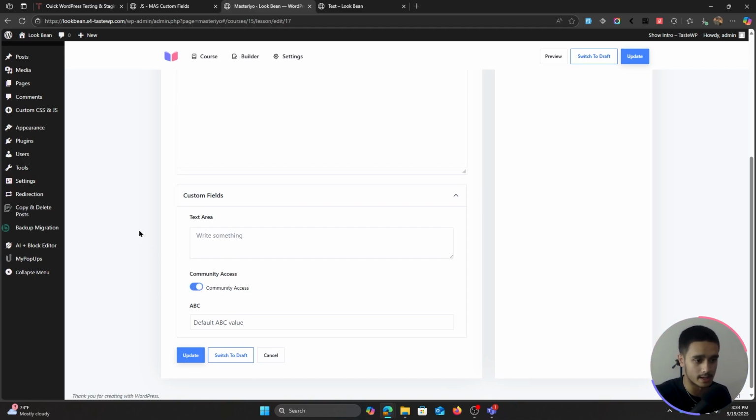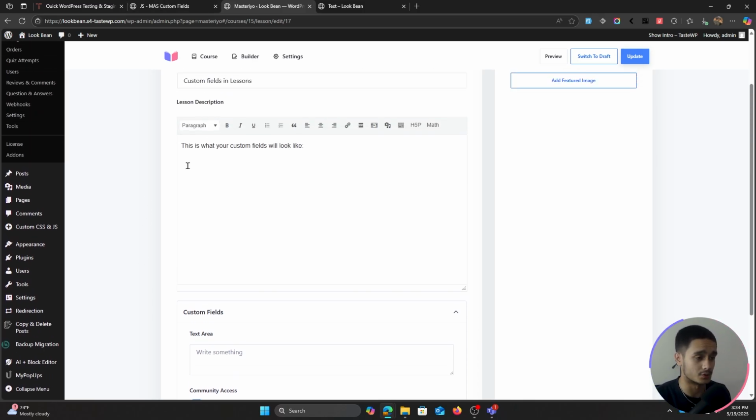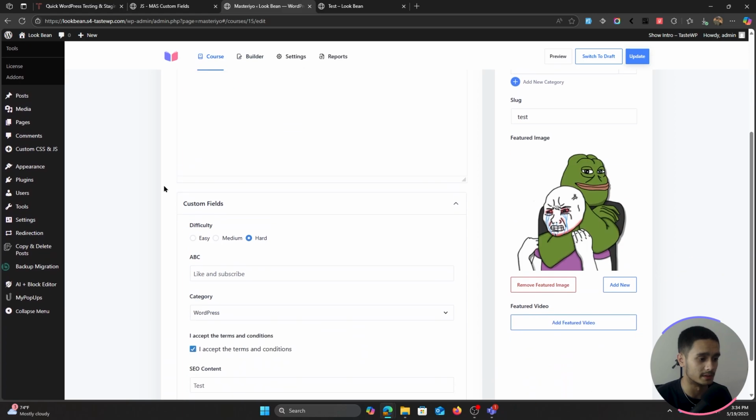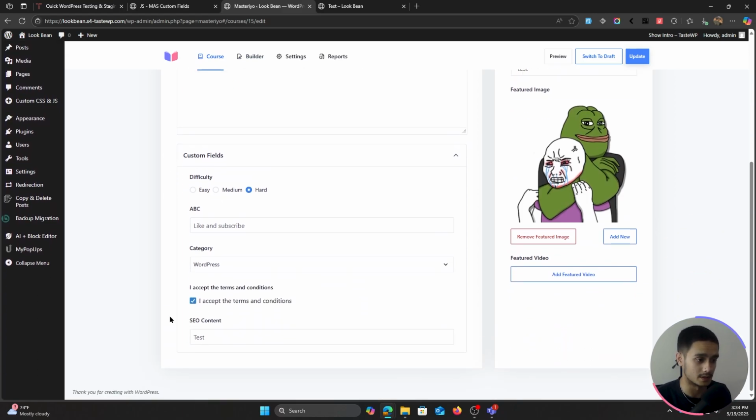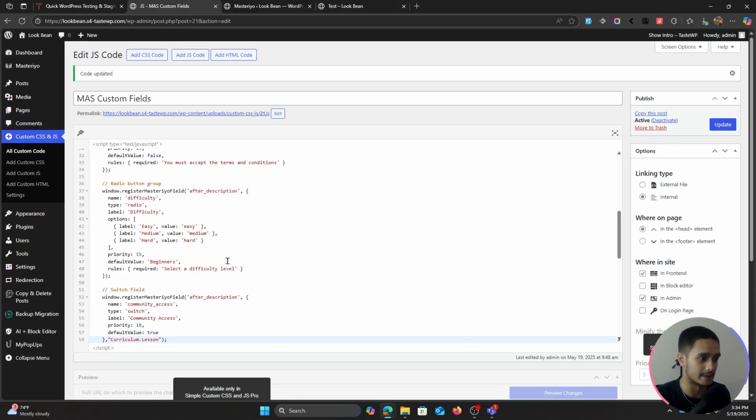Whatever custom field you've created, you can render it within your lesson areas as well by simply adding in that single string, right? And if I go back within my course builder here, you'll see that the toggle custom field is no longer here, and that is because we've added this string of code that says curriculum.lesson. So it moves this field within the lesson. So that is how you would use custom fields.